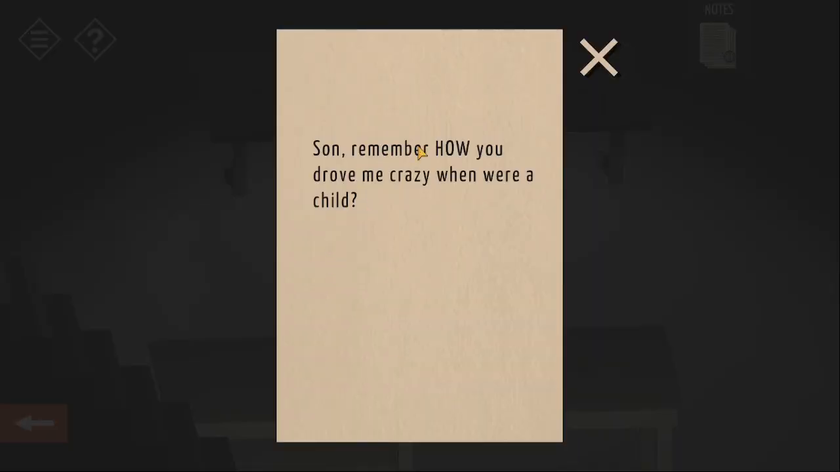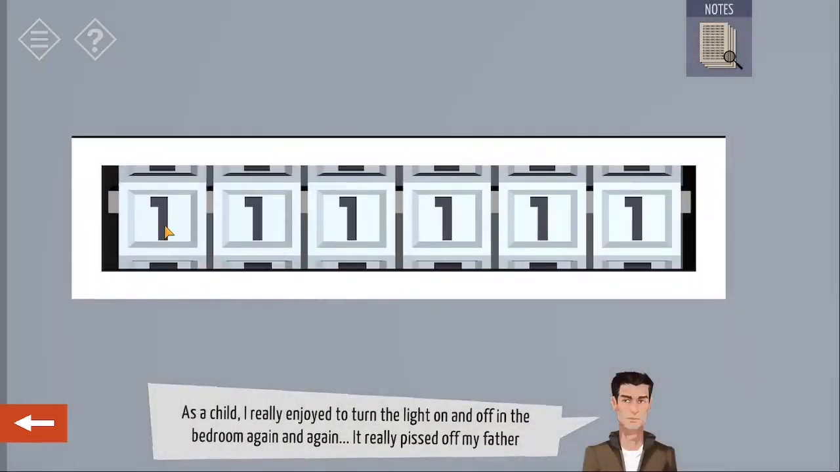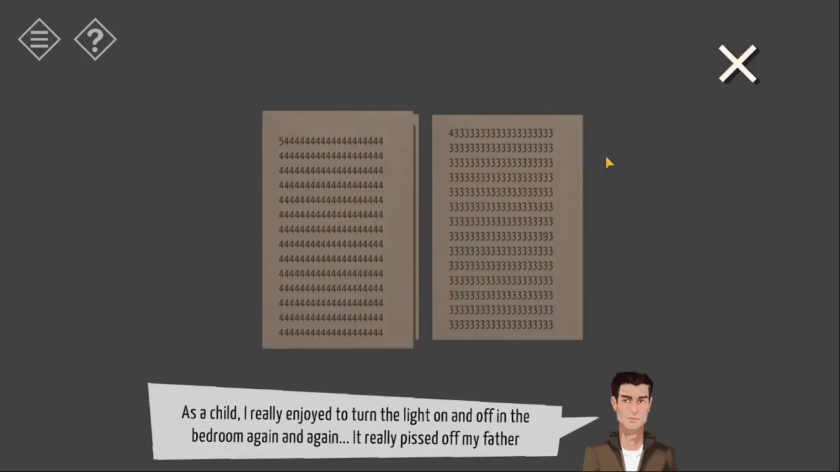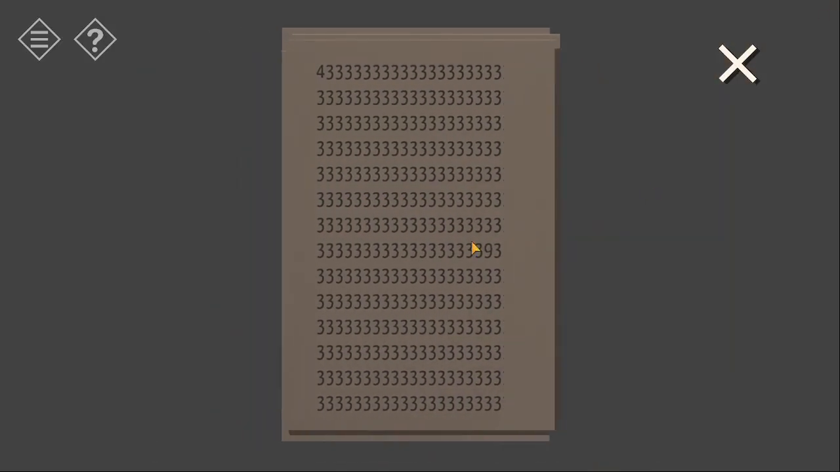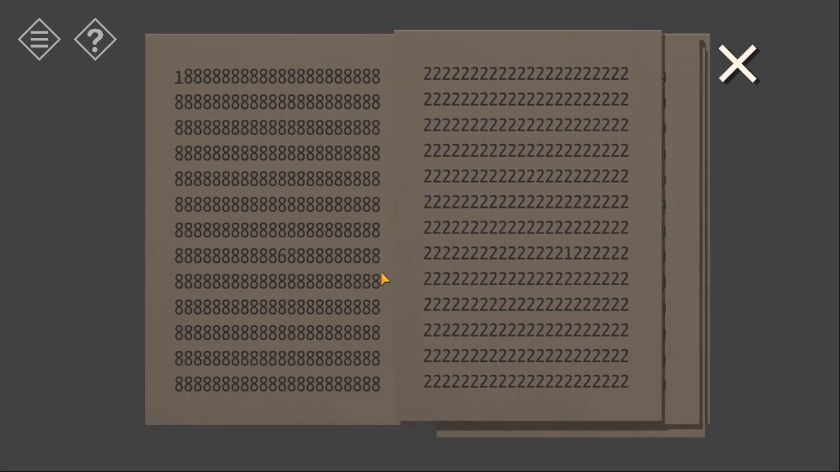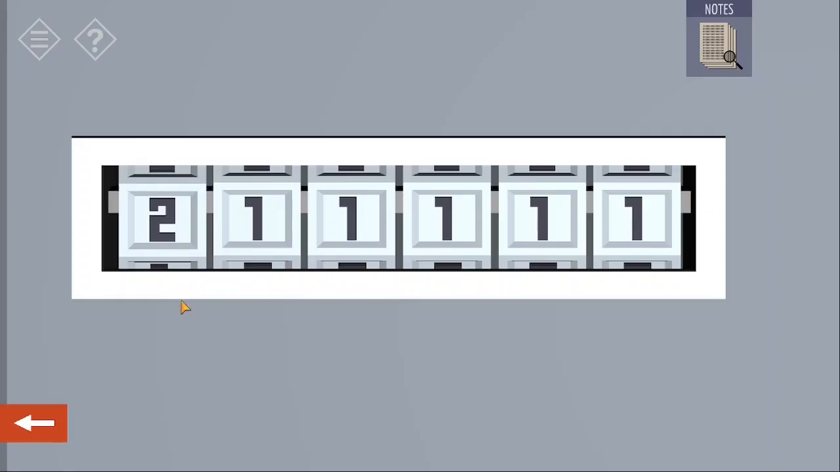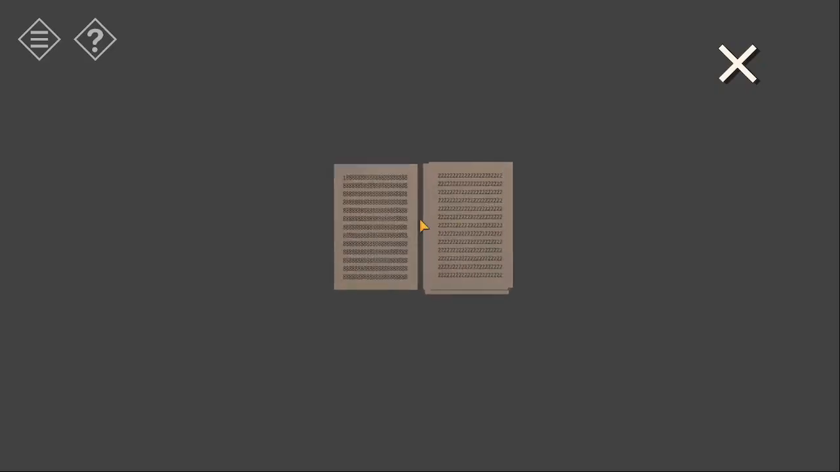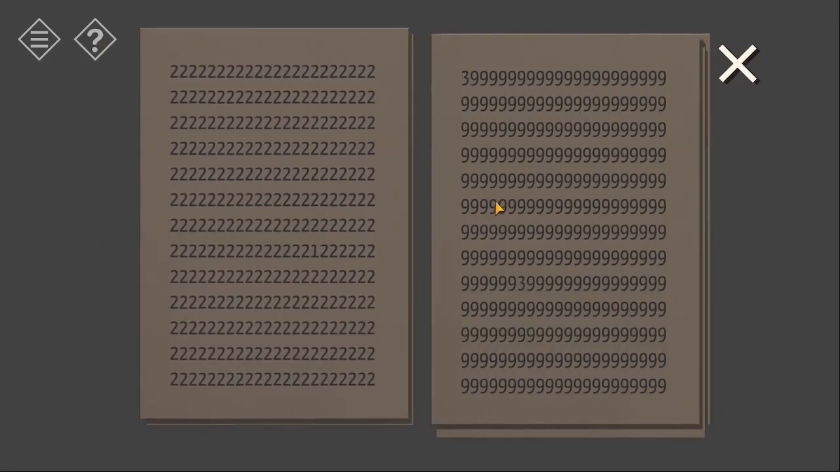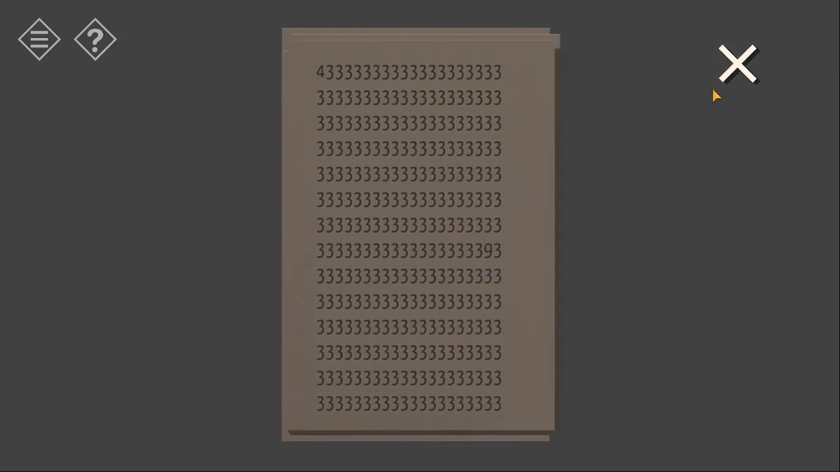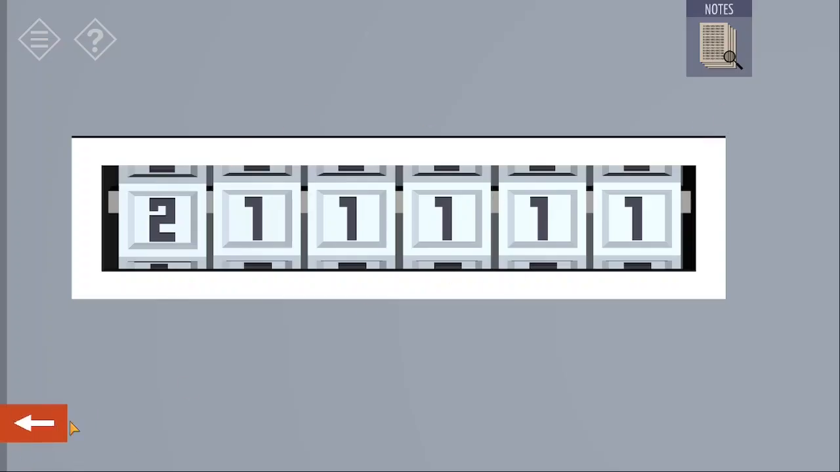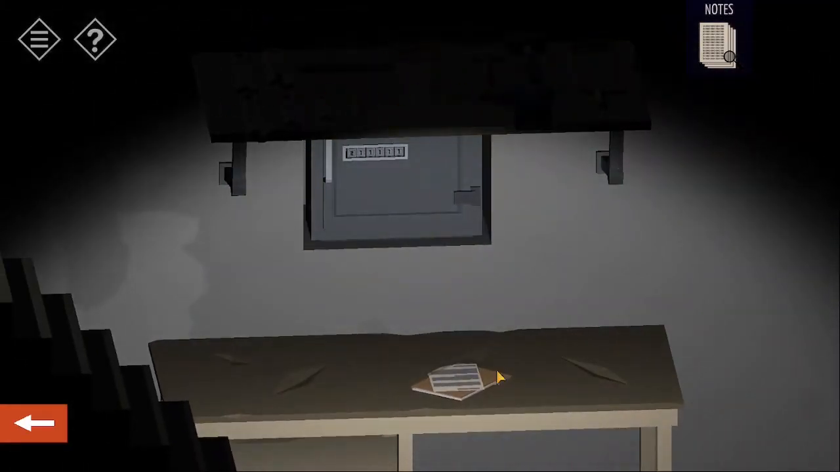So remember how you drove me crazy when we're a child, okay? Another password? Is there something to do with this again? I hope not. 1, 2, 3, 4, 5, 6 digits. 1, 2, 3, 4, 5. Okay. I don't think that there is anything to do with this paper. I want to see what is here. Can I?